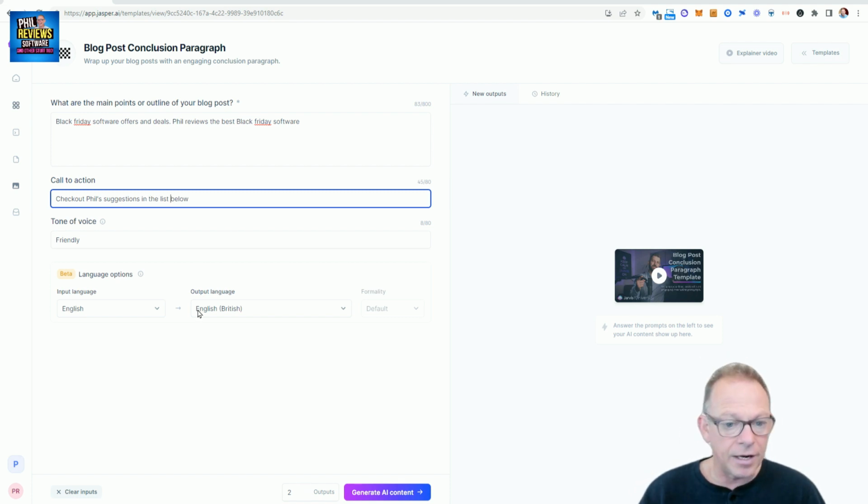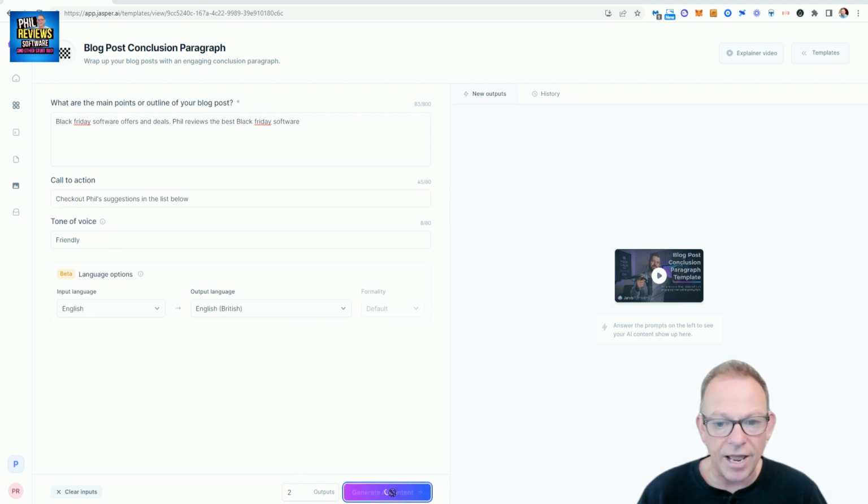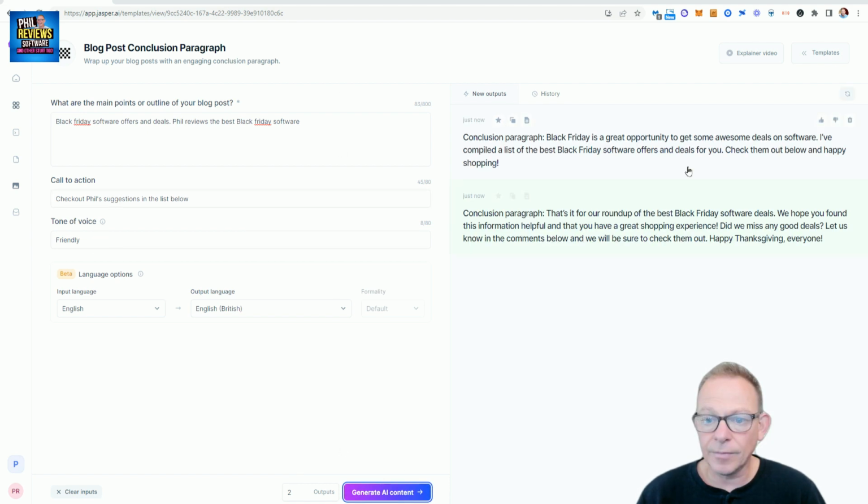There we go. 2 outputs again. It's going to be a friendly tone of voice, and we click Generate AI Content. And here we go. There's 2. It's created. Let's see how good they are. Black Friday is a great opportunity to get some awesome deals on software. I've compiled a list of the best Black Friday software deals. Check them out below, and happy shopping. Great little conclusion paragraph.